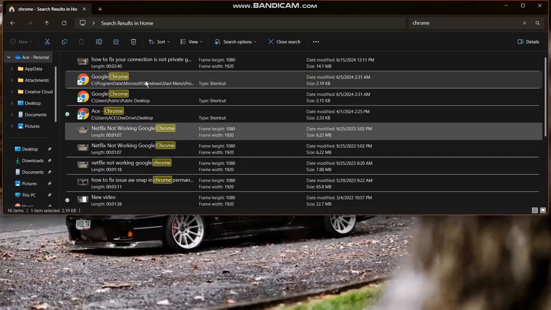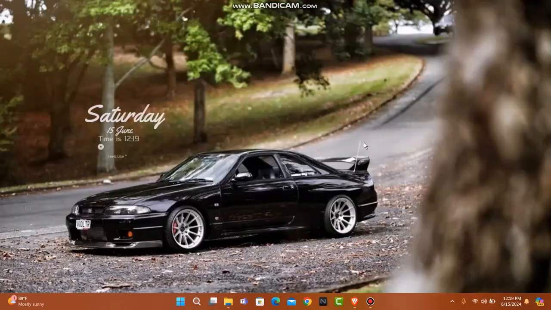Now all you gotta do is just simply click on send shortcut to desktop, and once you do that, all you gotta do is just simply go to your desktop, and then there you'll be seeing the newly created desktop shortcut. All you gotta do is delete the old one and then try again, and that will fix the issue.